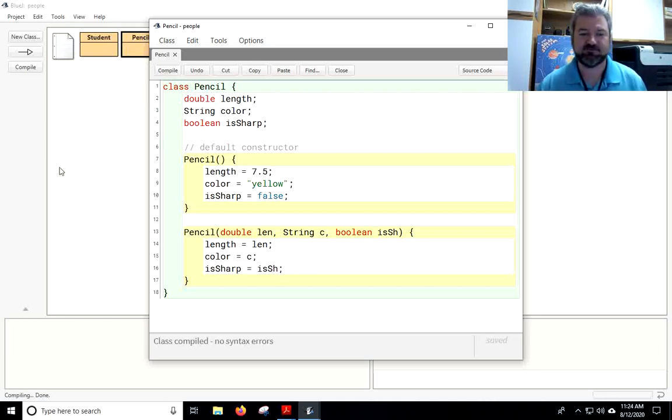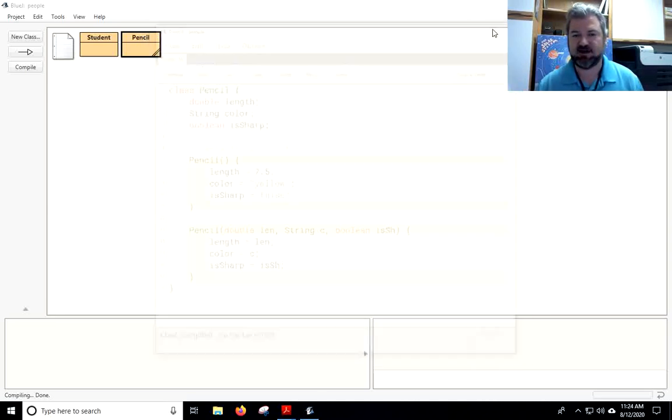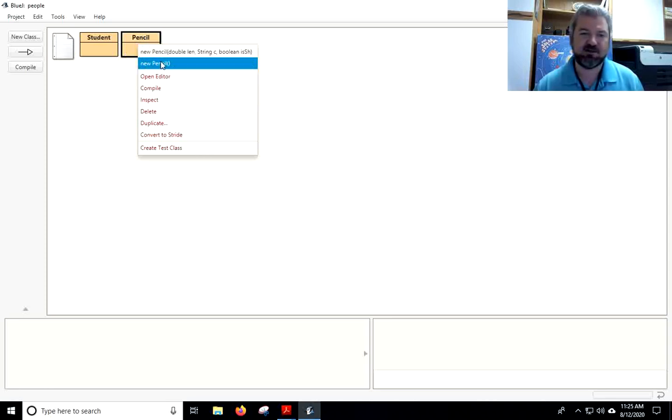Okay, it compiles. Good. Now, let's test it out. Let's right-click on the pencil class, and now notice we have two options. There's our default pencil, and there's our custom pencil constructor. Let's make a default.